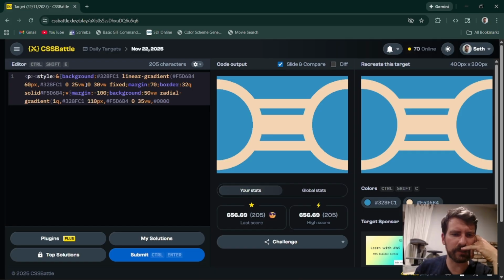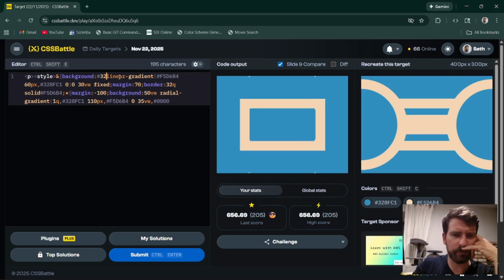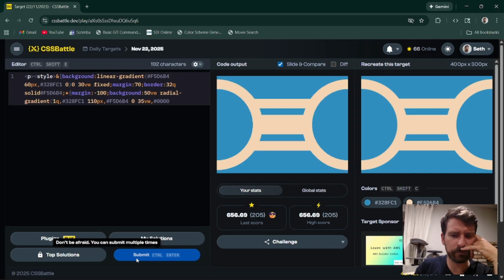Okay, but that means it wasn't these things. I can get rid of those things, which is a lot more than 1 pixel. 192 characters.